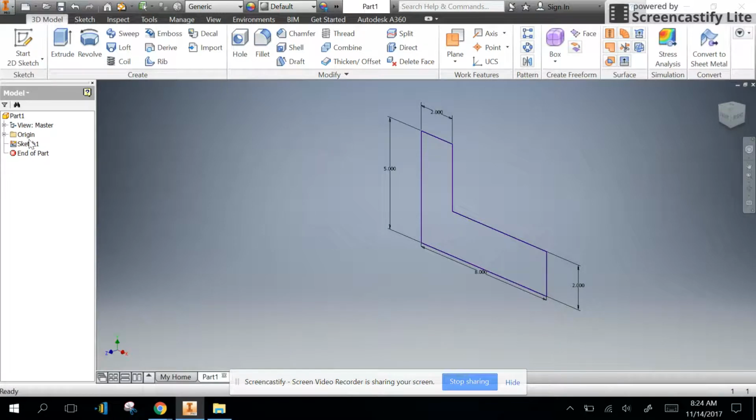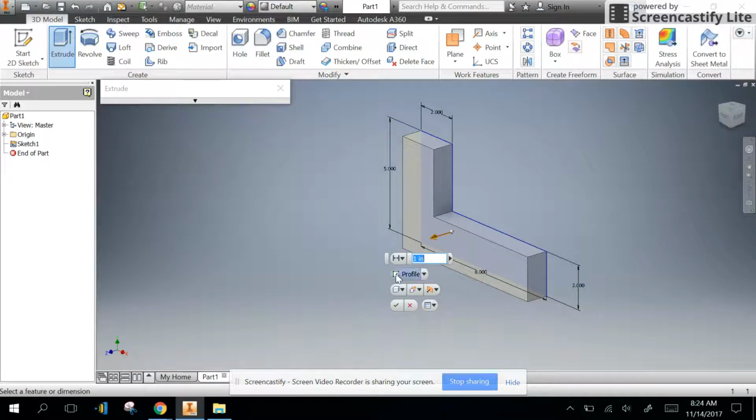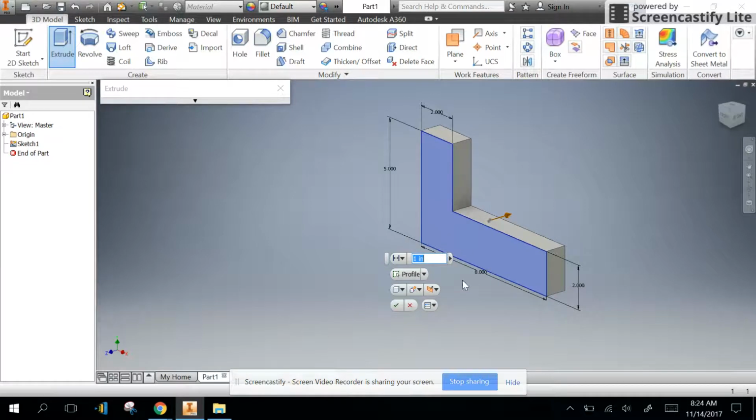Now that I have a 2D sketch, you'll notice that it says sketch 1 here. I'm going to go ahead and extrude this part. And I don't want to do it out from the object. I always want to go in the opposite direction. So there's a couple options. You can click on this button and go in the opposite direction. I want it to go away from me.